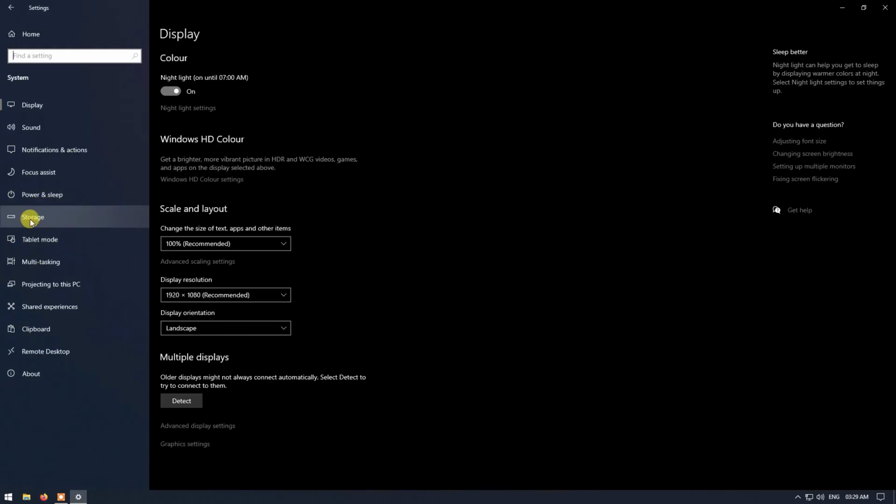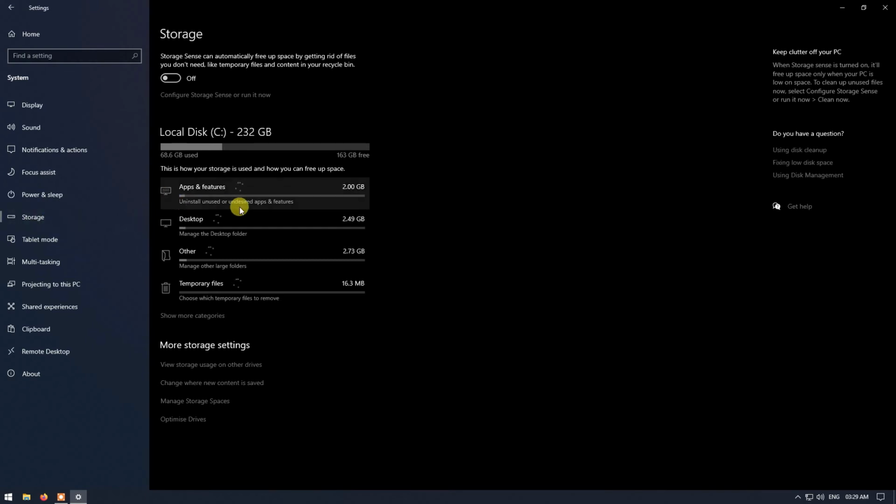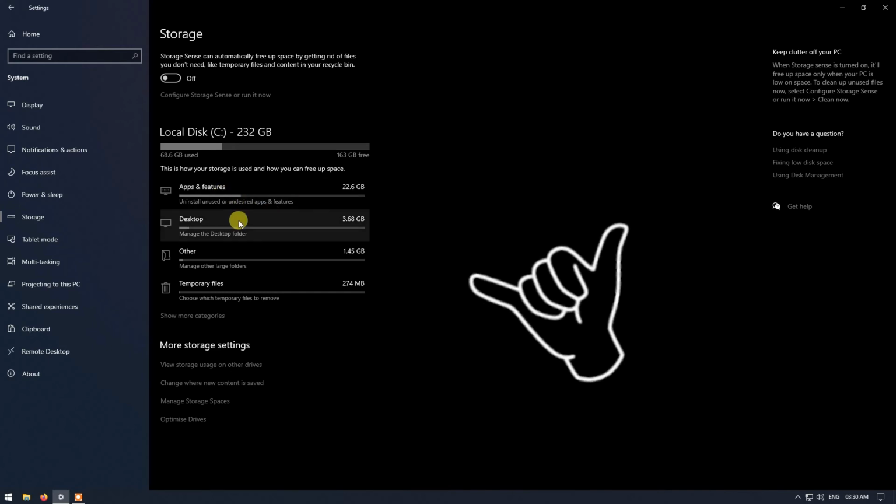Let's move on to storage. Now here is where you see all the hard drives connected to your computer. First up, the storage sense that's there right on the top. Storage sense can automatically free up space by getting rid of files you don't need, like temporary files and content in your recycle bin. Alright, I don't want Windows taking that call, I'll do it myself.